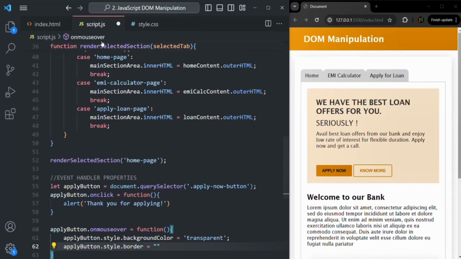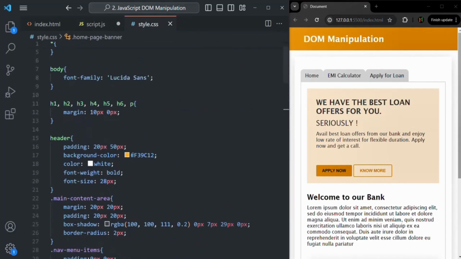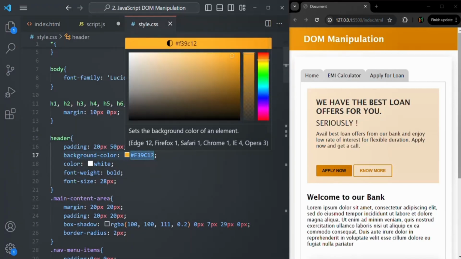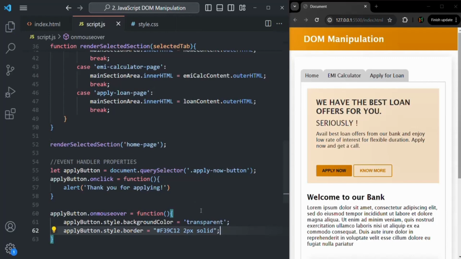Let me check the color here. So if I scroll up, I want to set the border to this color. I'll copy it, I'll paste it here. I want the border to be 2 pixel and solid. All right, let's save the changes. And now when I hover over this apply now, you will see that the background color is now transparent and it has some border color.